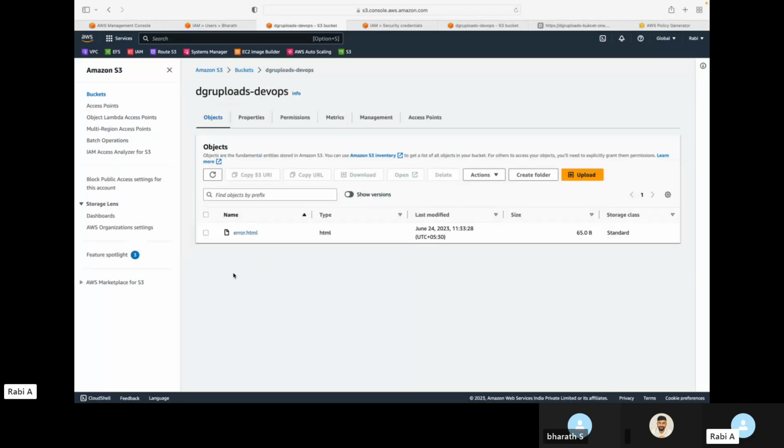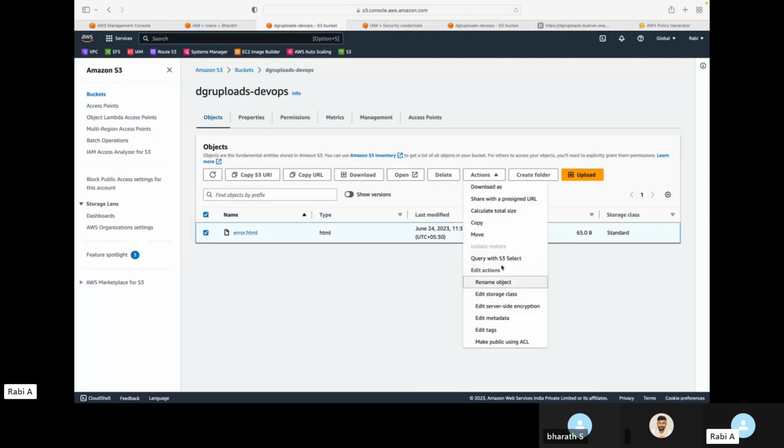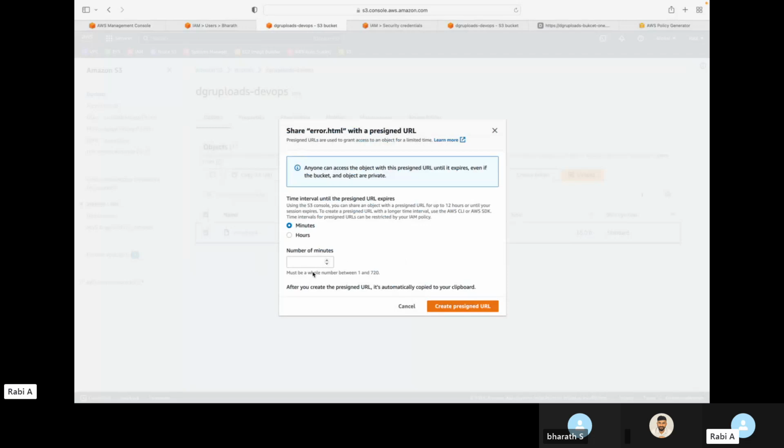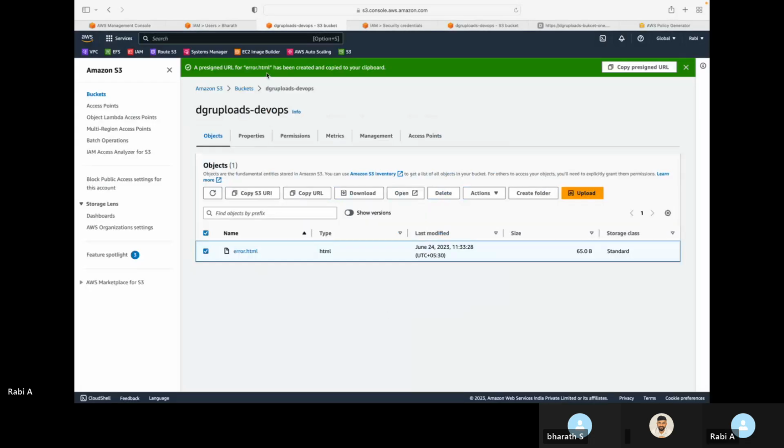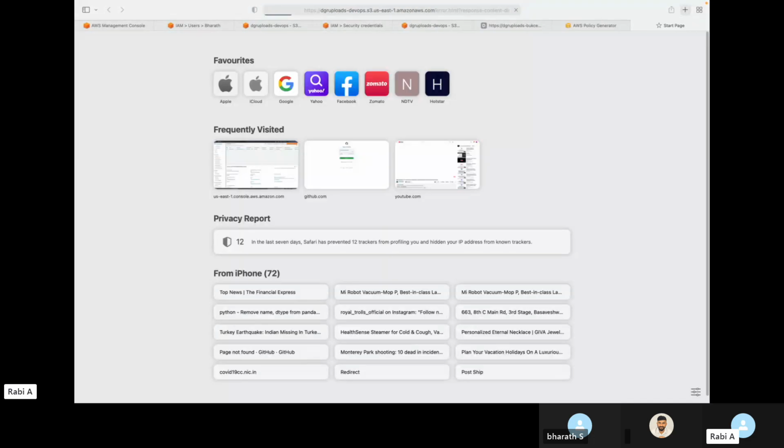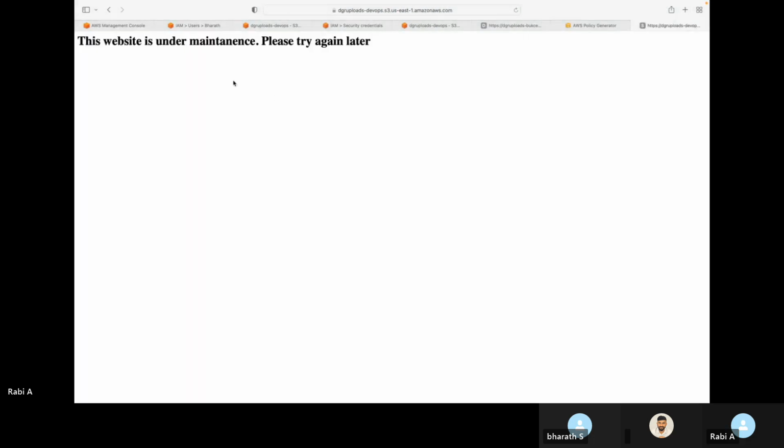And also, when you go inside the bucket, here you have the option of copying the URL. You can download the object from here. You can open this. You can delete it from here. And under actions, you have a few more things. So share a pre-signed URL and how long this is going to be available. So let's say I want this available for 30 minutes, and create a pre-signed URL. Copy to your clipboard. Okay, so copy pre-signed URL. So this will be a HTTPS.